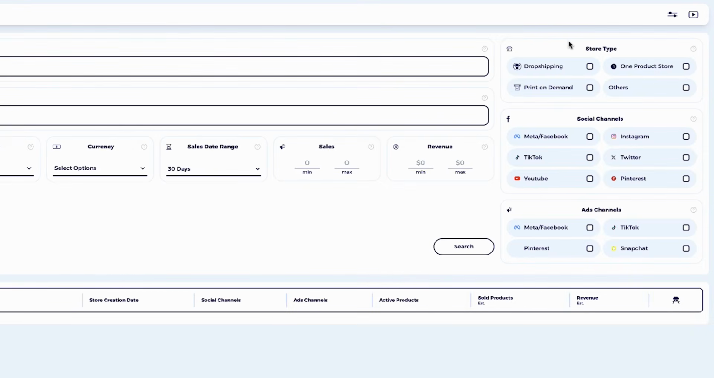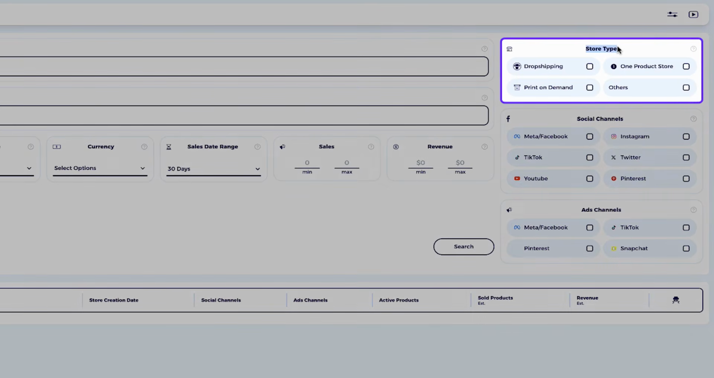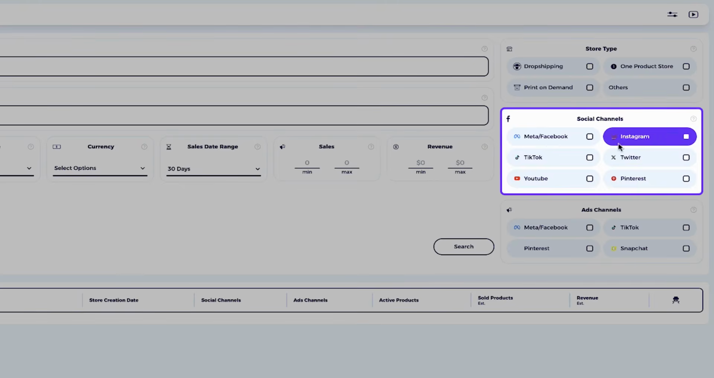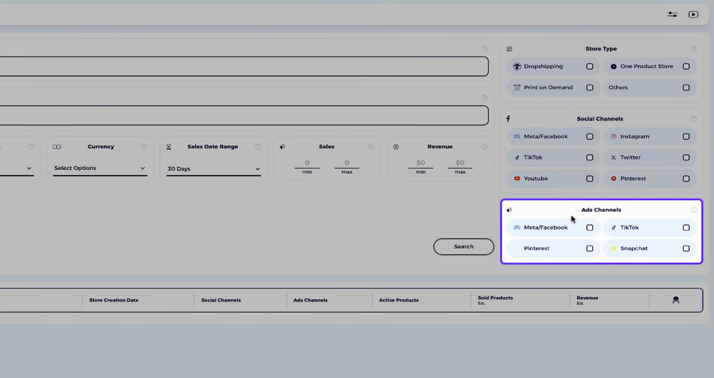On the right side, you'll find even more filtering options to fine-tune your search. Store type. Choose the type of stores you want to find, such as dropshipping stores, one-product stores, print-on-demand stores, or others. You can select more than one type if needed. Social channels. This is a strategic way to find stores that rely on specific organic social media channels for traffic and engagement. Ad channels. Use this to filter for stores that run paid ads on platforms like Meta, TikTok, Pinterest, or Snapchat. Just like with social channels, you can select more than one ad platform.